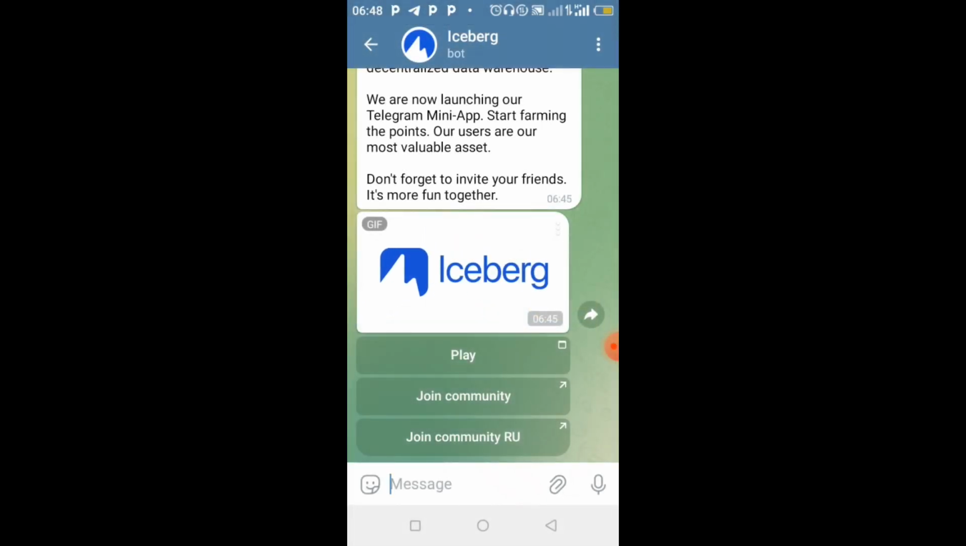I want to quickly show you how to farm Iceberg. How to farm Iceberg is another new project that you will not want to miss. So the first thing you need to do is, if you don't have Telegram, please download Telegram and do the registration. The next thing you want to do is to go to the description box of this video.